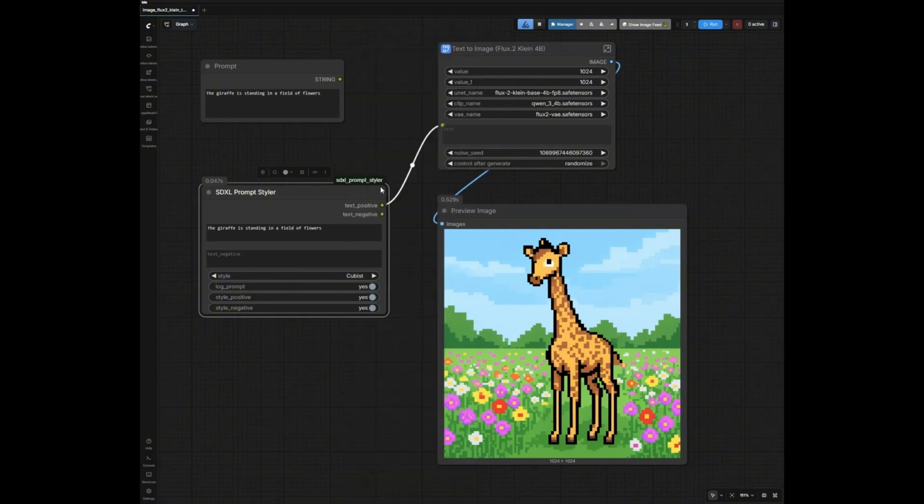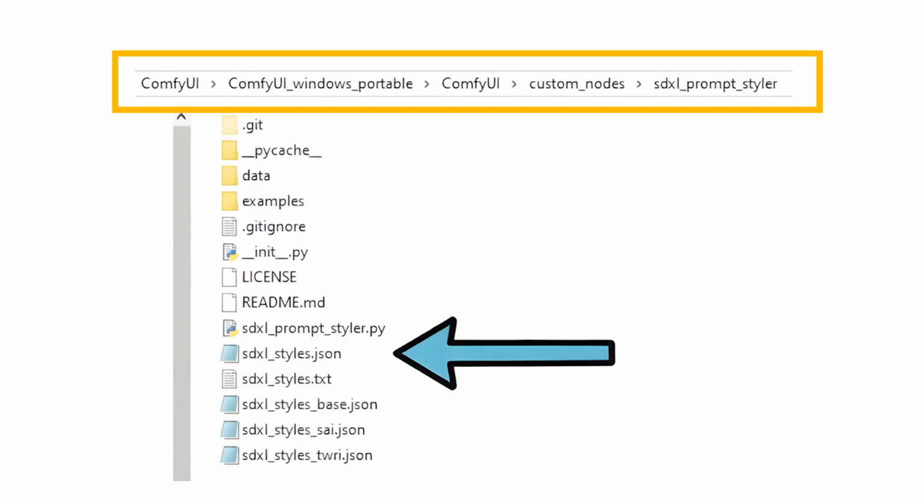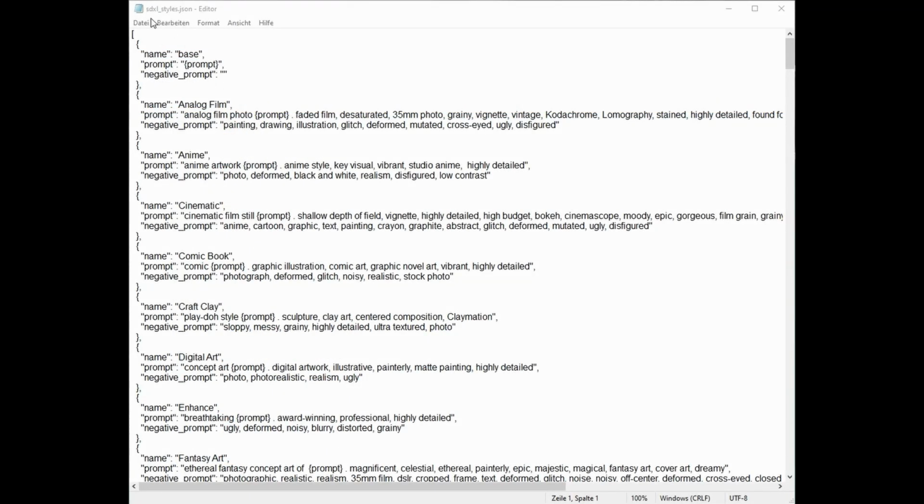And now let's try it in Cubism. This is already amazing, but it gets even better. Go to your ComfyUI directory and find the SDXL prompt styler folder. The JSON files here contain the style data. Open the file SDXL styles and copy a few example prompts, just like I'm doing here.